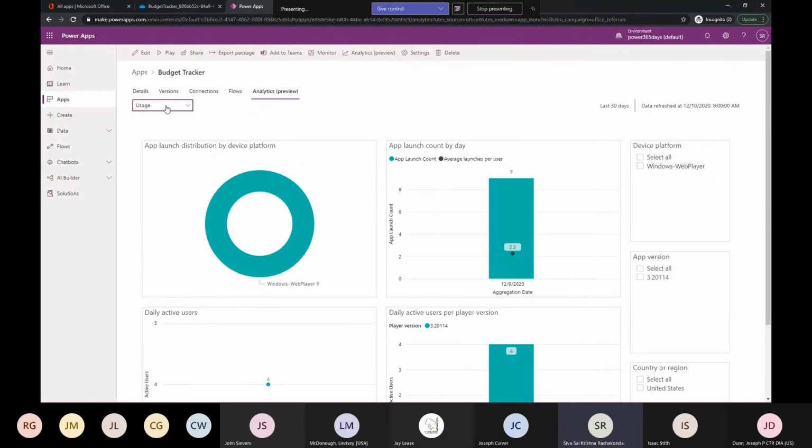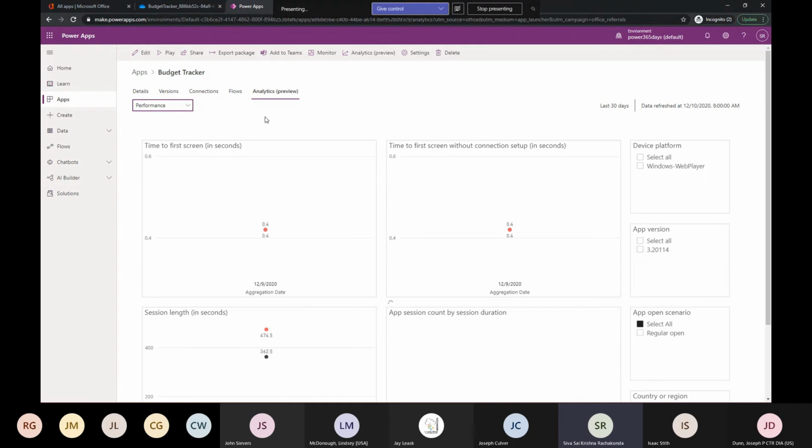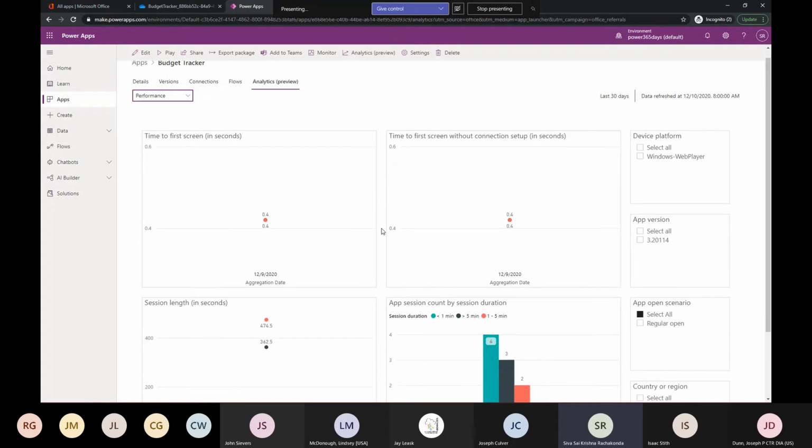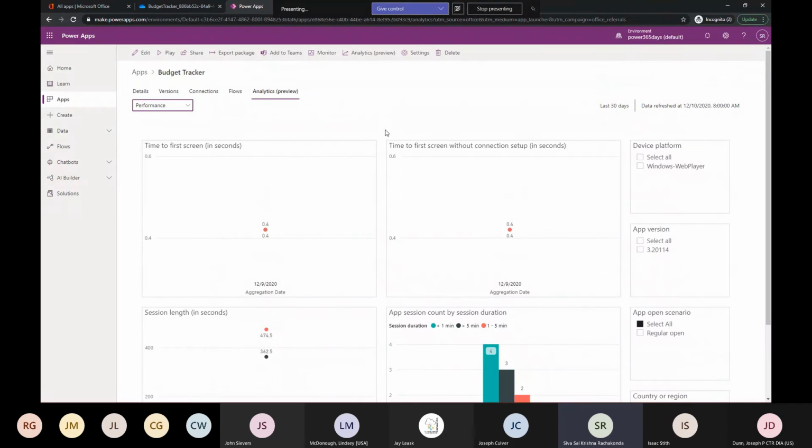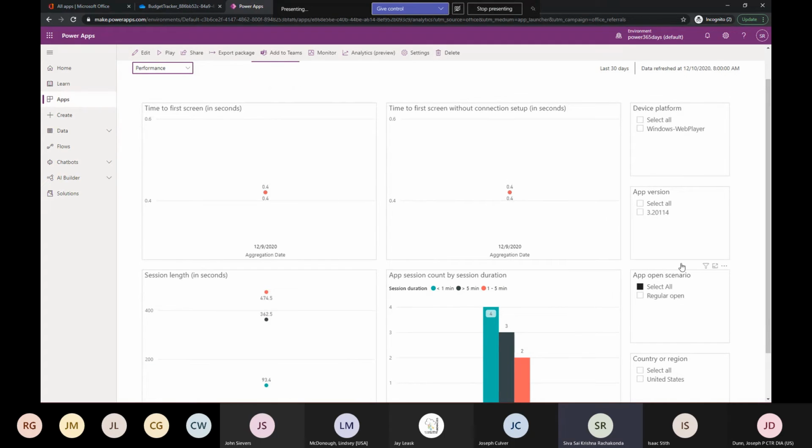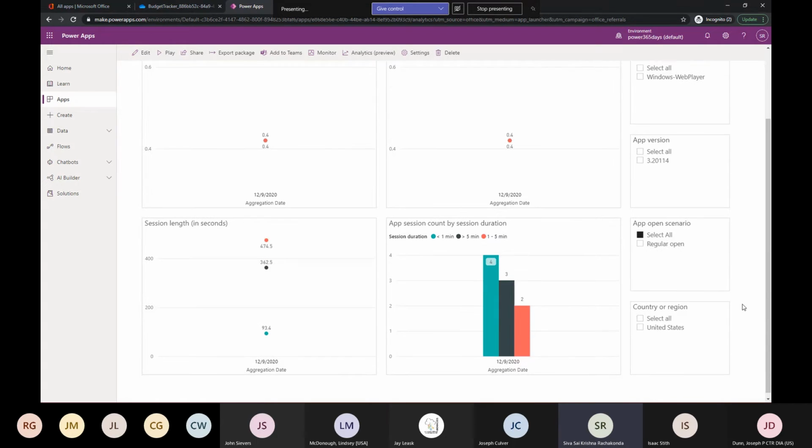So this is the usage information, but if we go to performance, it has different statistics there, like the time to launch the first screen. These are very standard reports, so there is no extensibility. I mean, we can't extend these reports from this admin center, but there are options. We will be exploring that in Azure Application Insights. There are multiple reports here again, with slicers provided, which will help us filter the data based on the requirement.